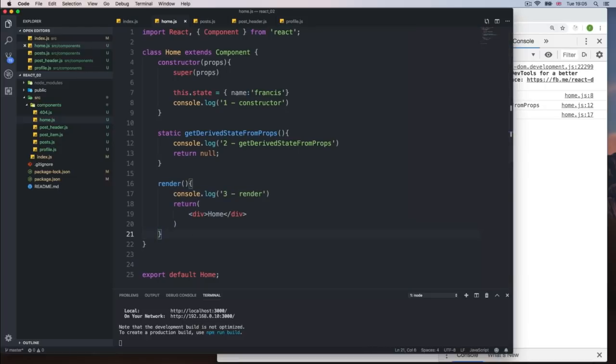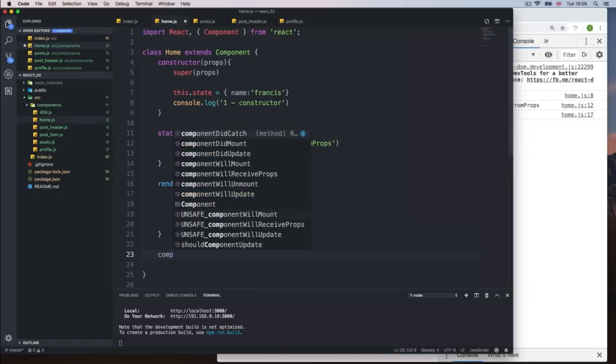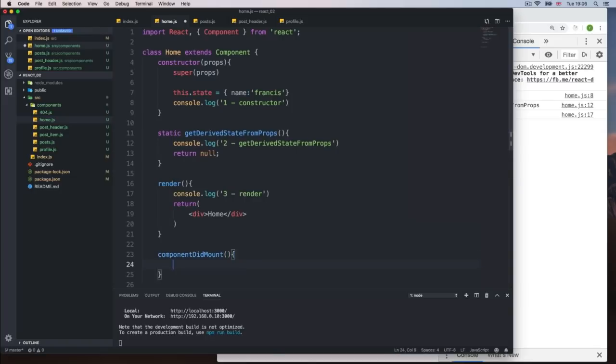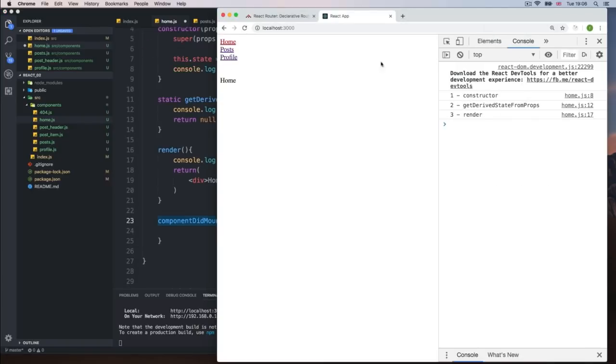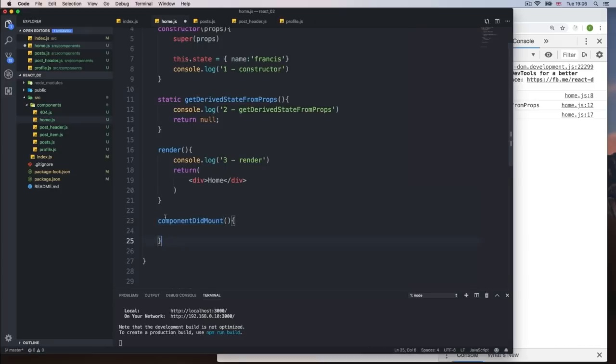So what is the next thing that's going to get triggered? It's something called componentDidMount. I'm going to open it and put it right here. Of course, the name makes sense. After everything got mounted on the screen, your component is right here on the screen and the user is able to see it and everything else, React will go and trigger this method.